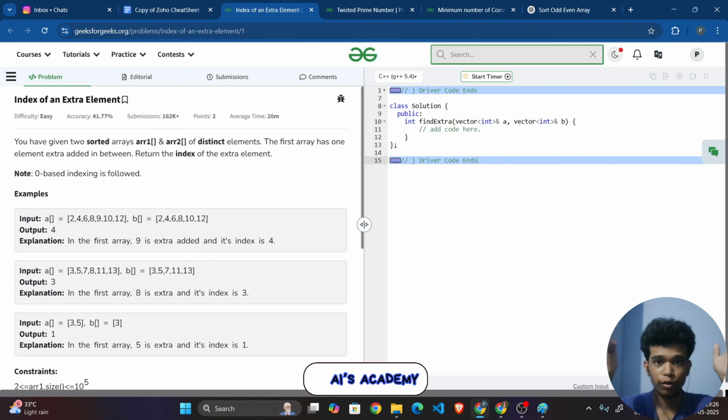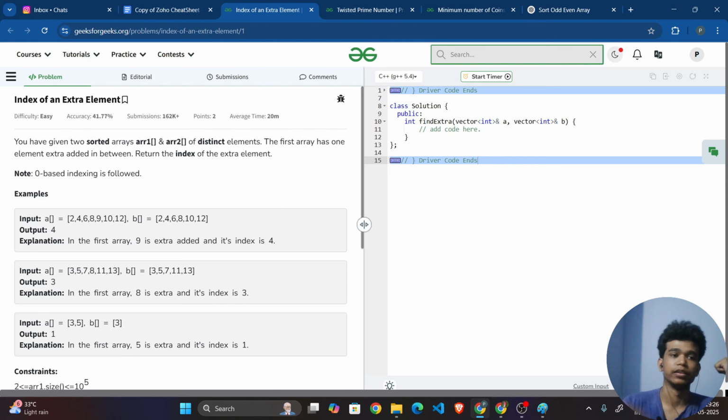In the series of Zoho interview questions, now we are going to see a question called index of an extra element. You are given two sorted arrays, array 1 and array 2, of distinct elements. The first array has one element extra added in between. Return the index of the extra element. Note, zero-based indexing is followed.